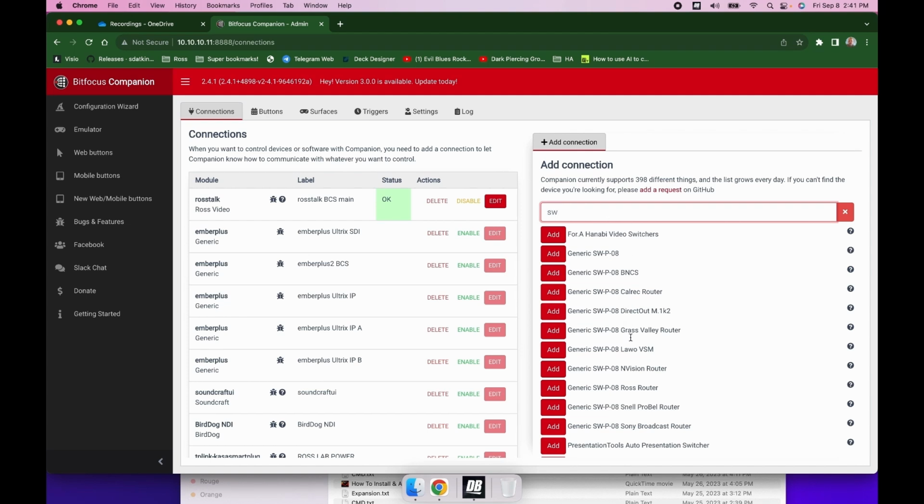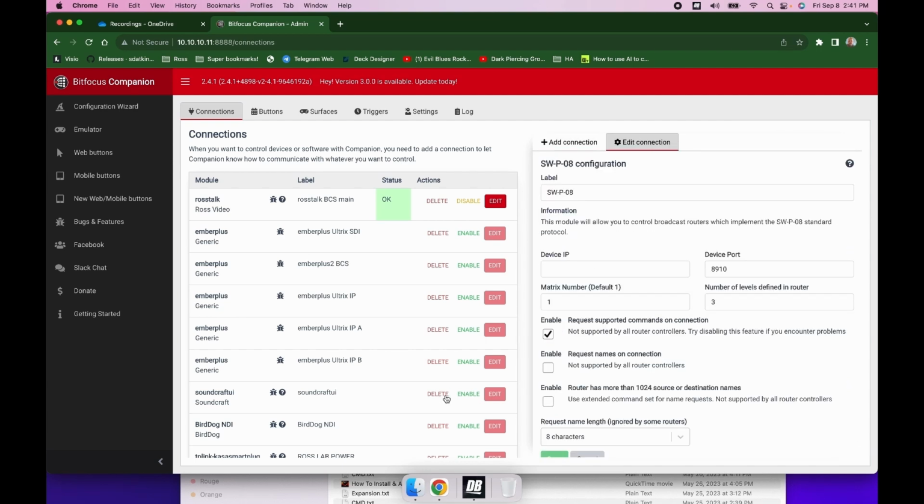There's a couple of different options here. There's even one for the Ross Video router down at the bottom. So I'm going to add that protocol in. Once the protocol is selected, you can rename this, so I'm just going to rename this to Ultrix SW08. Then enter the IP address of your frame, the IP address that you use to connect with dashboard.